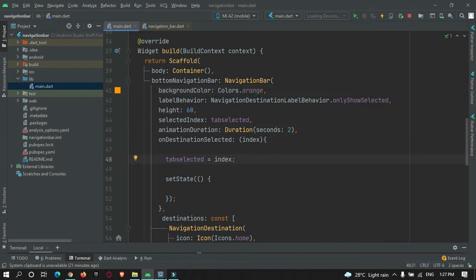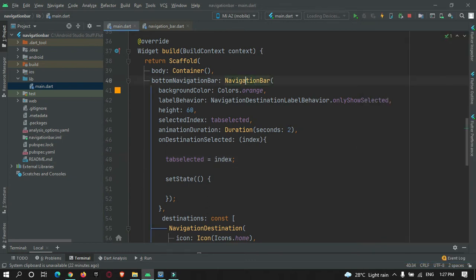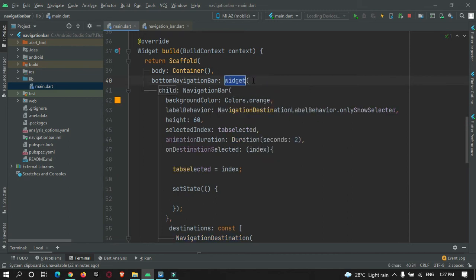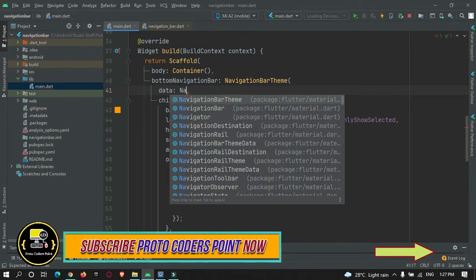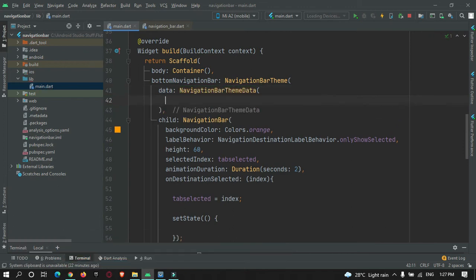Okay, so now if you want to change this indicator color, as you can see that is a gray color over here on the active tab, you can do it. For that you must wrap this navigation bar with a widget called NavigationBarTheme. Inside here you must pass a data property, NavigationBarThemeData. Okay, and inside here there are various properties.